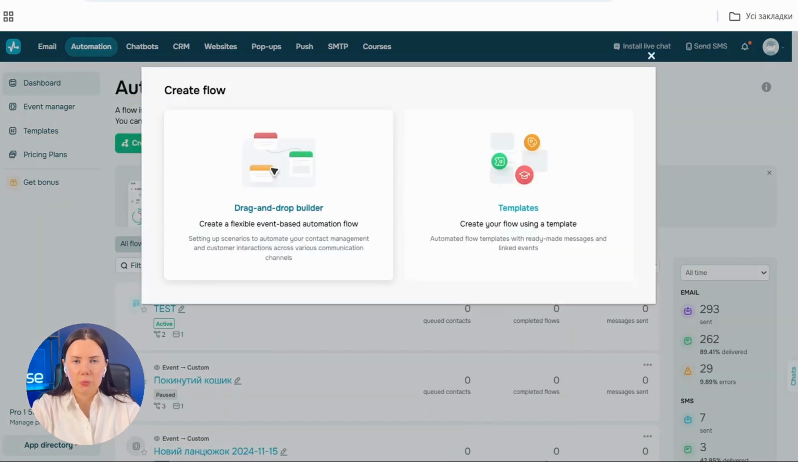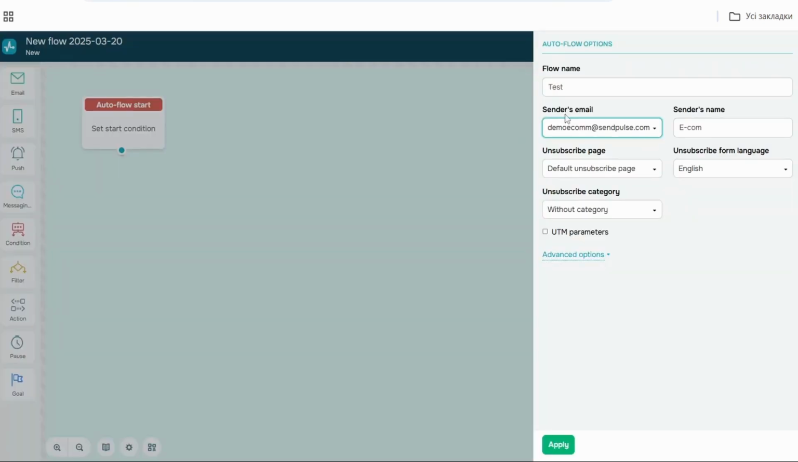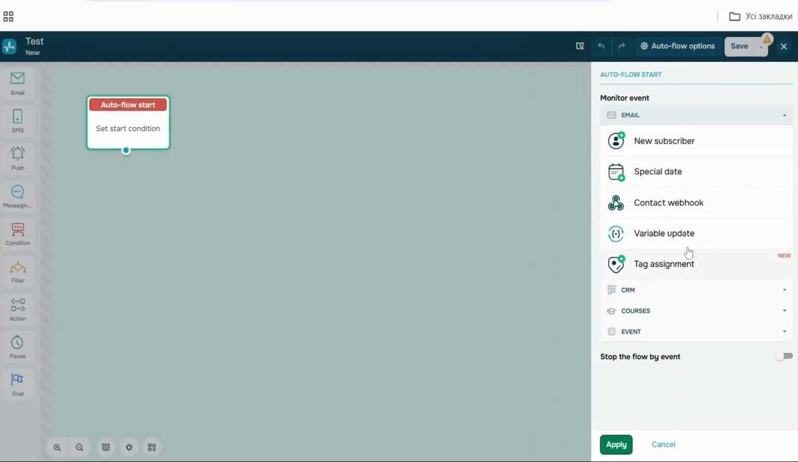You have multiple ways to automate the sending of your emails. Let's go to the automation flow builder. First, type in your flow name and select your sender name and email address. Next, you'll see the list of available triggers for email automation, including a new subscriber in your mailing list, a special date, a contact webhook, or a variable update.